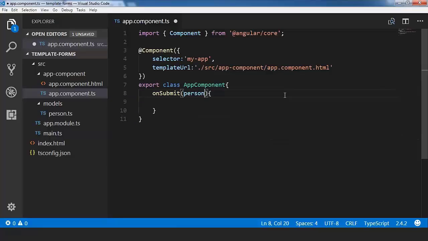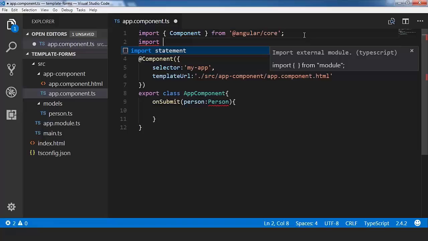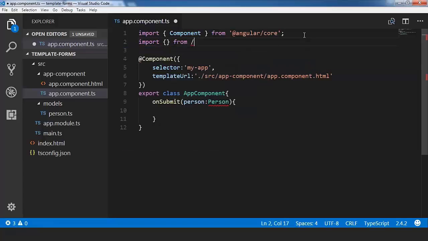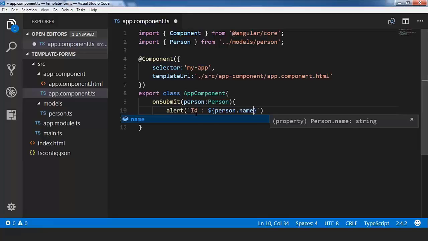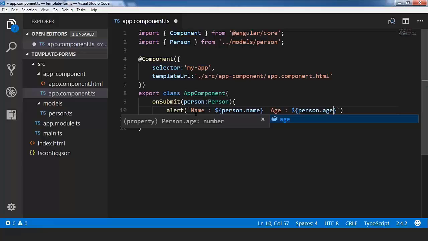It takes a person object which is of person type. So I import from ./models/person. From there I can take the person interface, so we made it strongly typed. I'm going to print an alert: ID, person.name, sorry, person name and age, person.age. So let me check that.